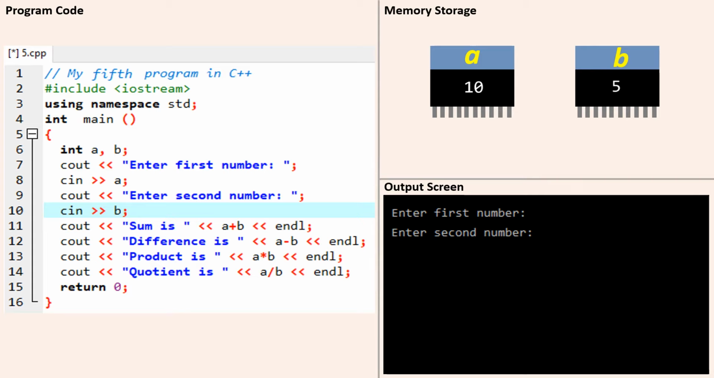Let's next just reverse the values. Once again run the program. This time, assign 5 to first number, and 10 to the second number. What do we see as the result? Sum is 15. Difference is -5. Product is 50. And quotient is 0.